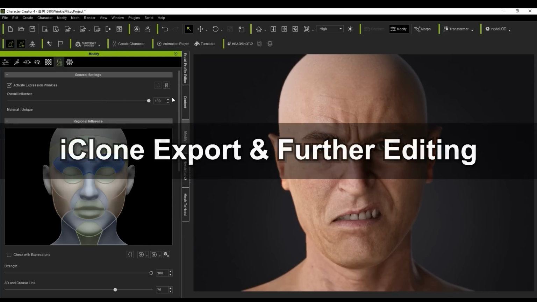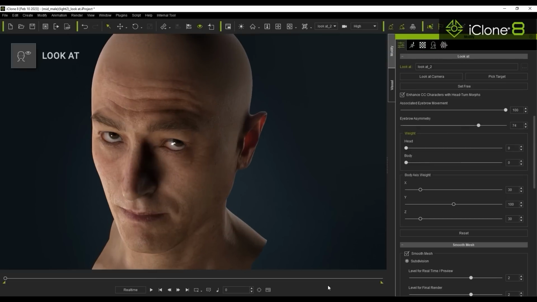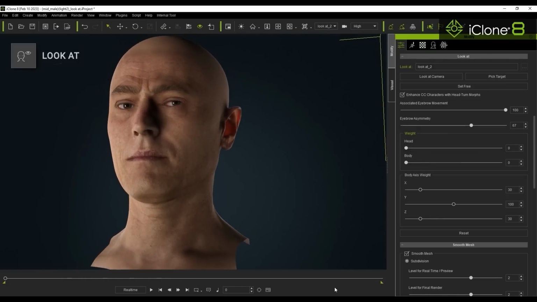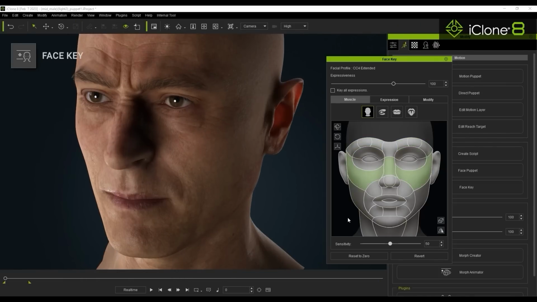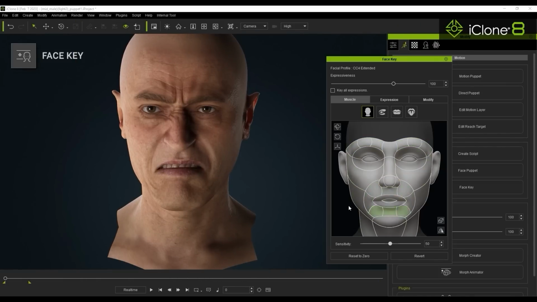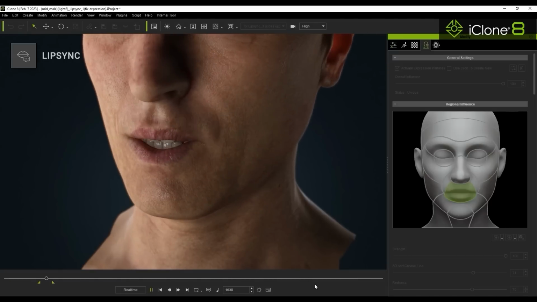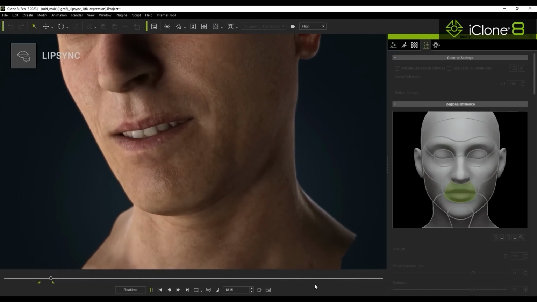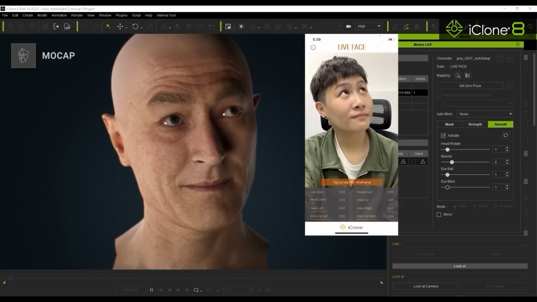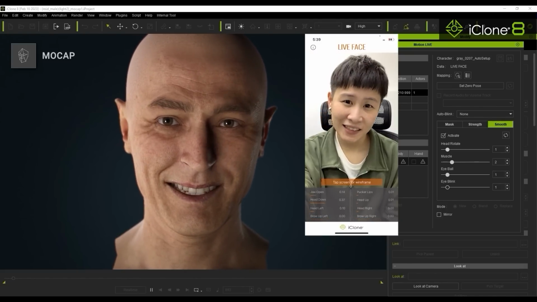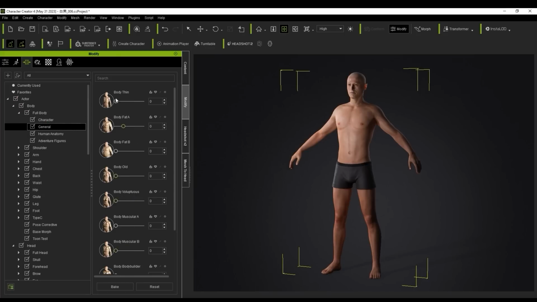You can then easily transfer your character with a single click to iClone to take advantage of powerful animation tools and features such as Look At, Face Key Editor, Face Puppet, a highly customizable automatic lip sync, as well as detailed facial motion capture. Naturally, there is also a huge number of options for body morphs as well to customize the shape of your character's body.